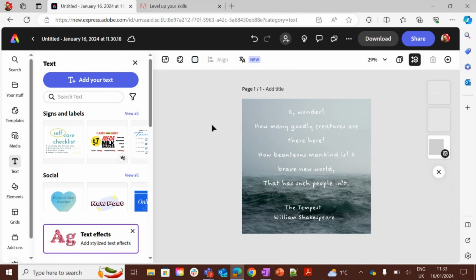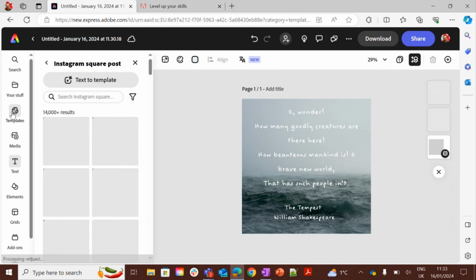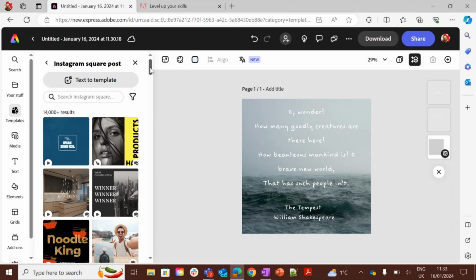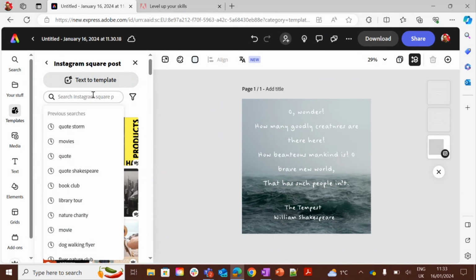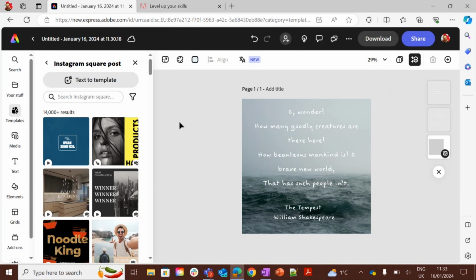So super easy to add in your quotes, to get these templates, and this could be anything. There's a huge amount of templates. If I come over here to click on templates, there's a huge number of different templates, whatever you want to search for, and you can just do a search and find loads of things in there. So lots and lots of things in there.